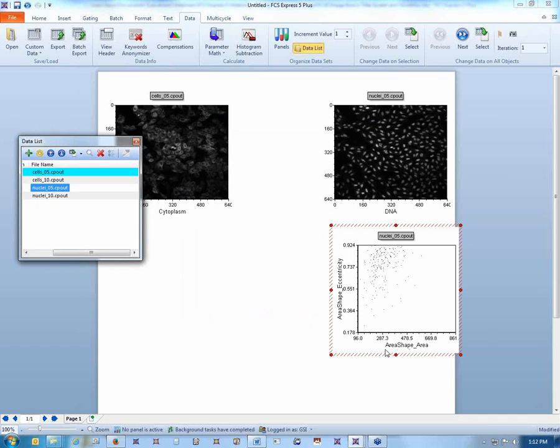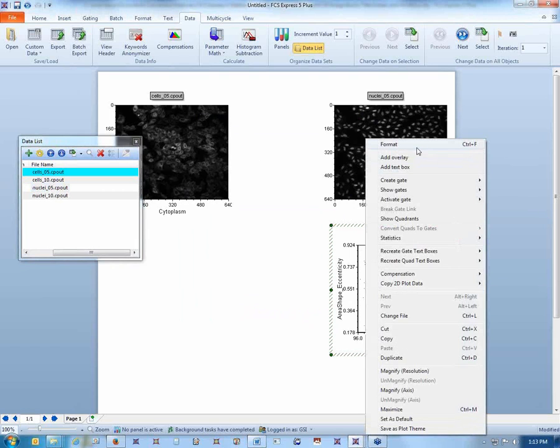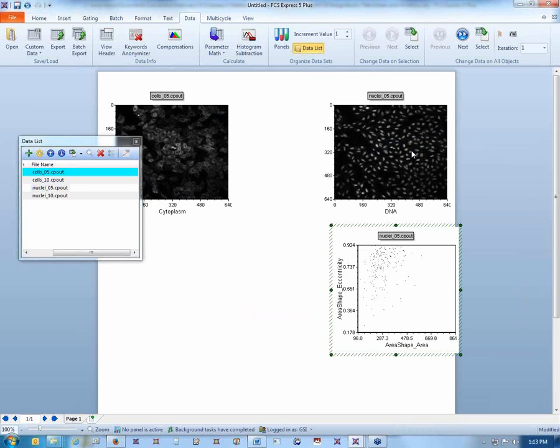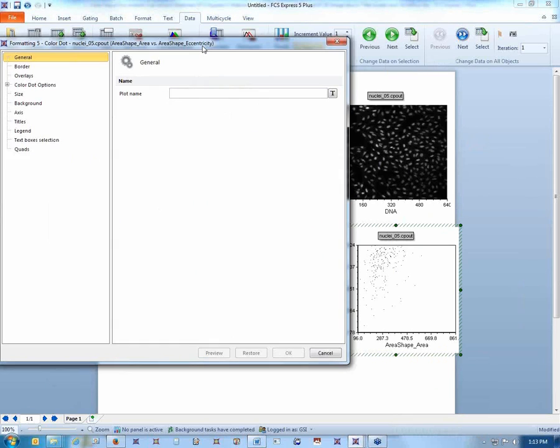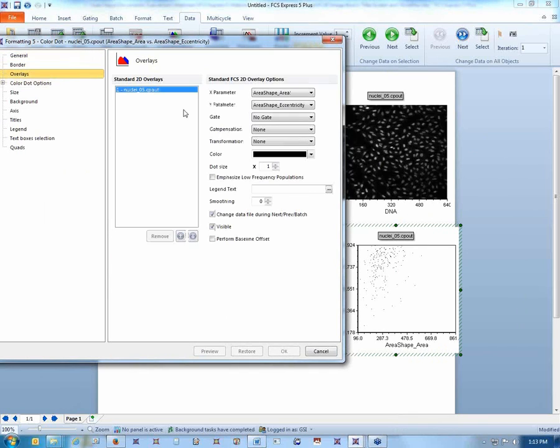So right now it's defaulting to the first two parameters, which is area, shape, area, and eccentricity. Those are two features that were extracted by Cell Profiler that we're reading in FCS Express. But I'm going to right-click and come to Format and just change a few things about this plot. So instead of the Y parameter eccentricity, let's look at an intensity parameter. So we'll look at the integrated intensity of the DNA. I can click a preview, and you see that the dot plot has updated.